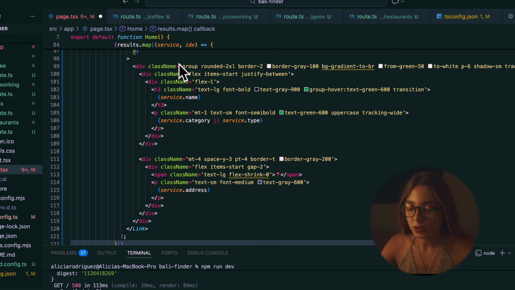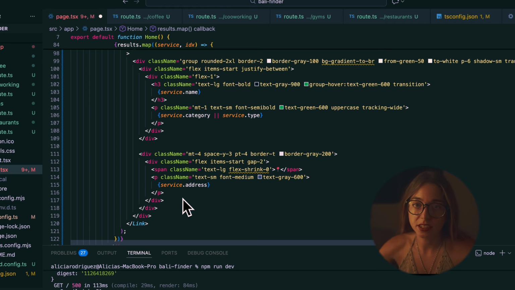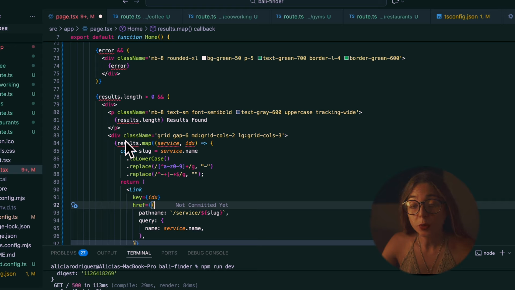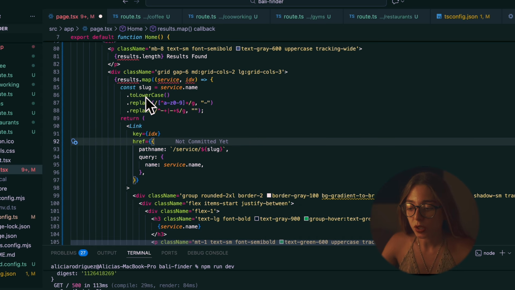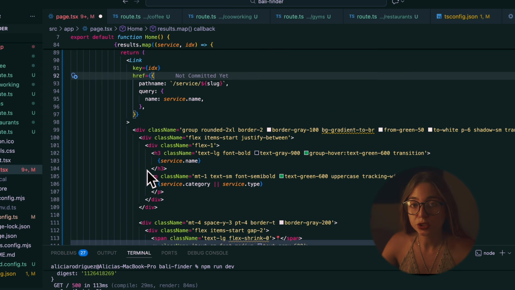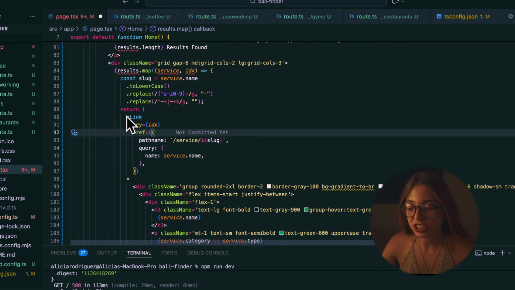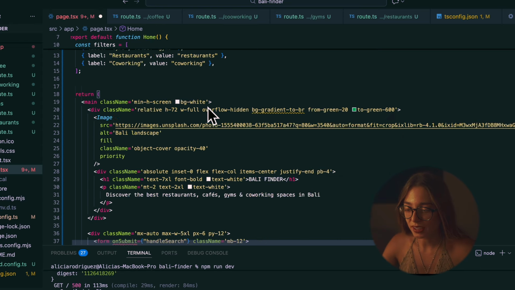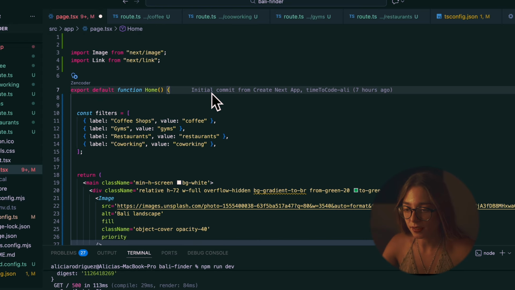We have here all the CSS of the cards, so you can just take it from the repo, you don't need to add it. If we have an error, we are going to display the error here. If we get results, this is where we are going to display the results. It's going to be a grid of cards, where each card is a link to each specific service. Okay, let's go to the top here and start adding our functions.